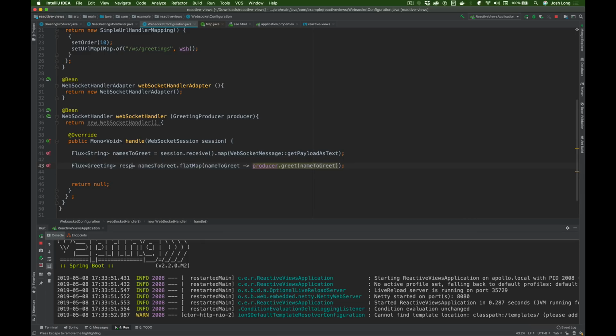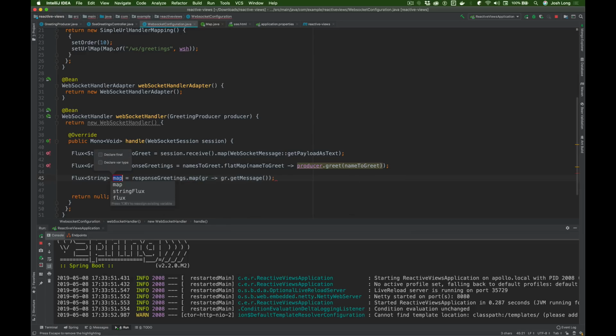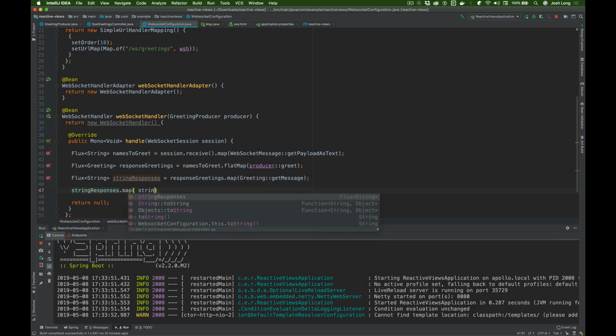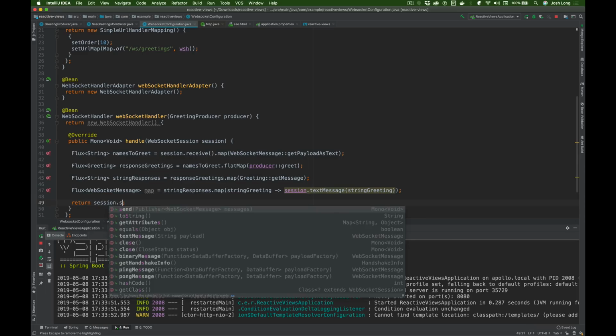Okay, response greetings. All right, now that's good, but I actually want the text of that, so I'm going to say responseGreetings.map, gr.getMessage. All right, and that'll give me a Flux of String responses. And finally from there, I want to send that as a series of text messages. That is to say, not like an SMS, but like a WebSocket text message. So we say stringResponses.map, string greeting, session.textMessage, passing in that, and that gives us a publisher of WebSocket message, which we can send back to the client like this.